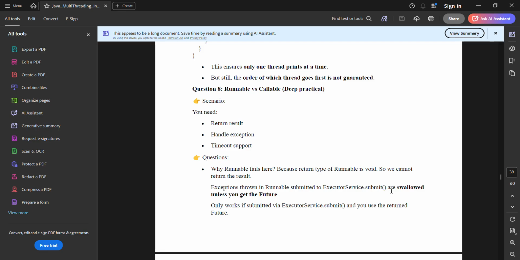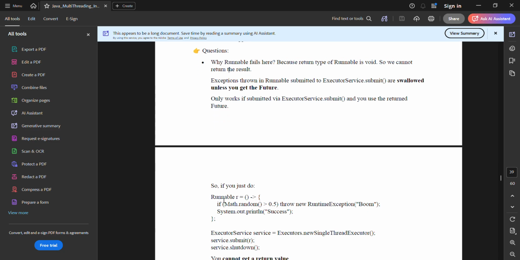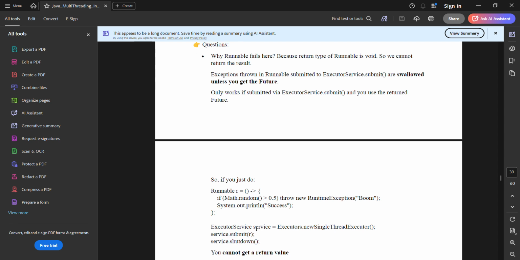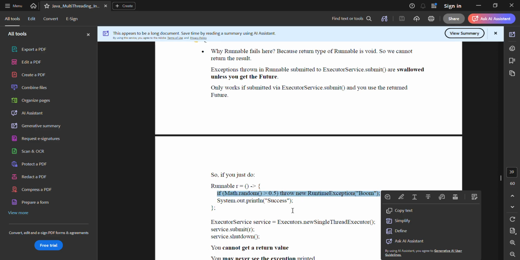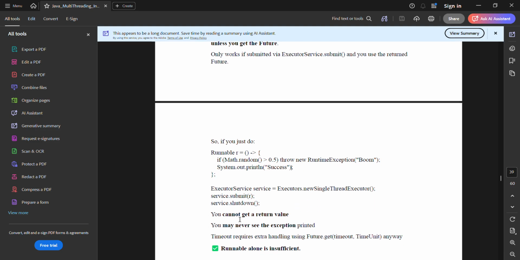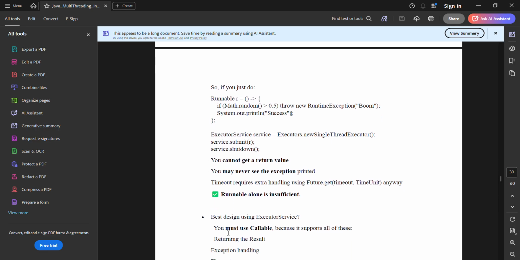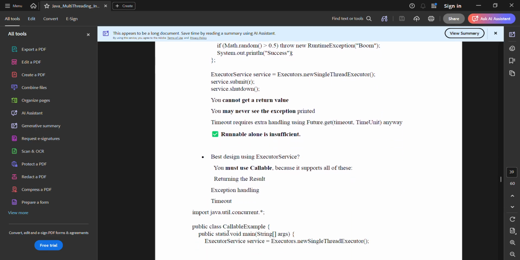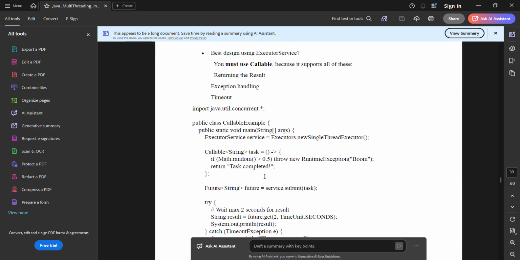An exception thrown in a Runnable is only surfaced if submitted via executor submit and you use the returned Future. So if you just do Runnable r equal to, then we won't see this error at all. You can't get a return value, and you may never see the exception printed. So Runnable alone here is not sufficient. What you need to do is go for Callable.